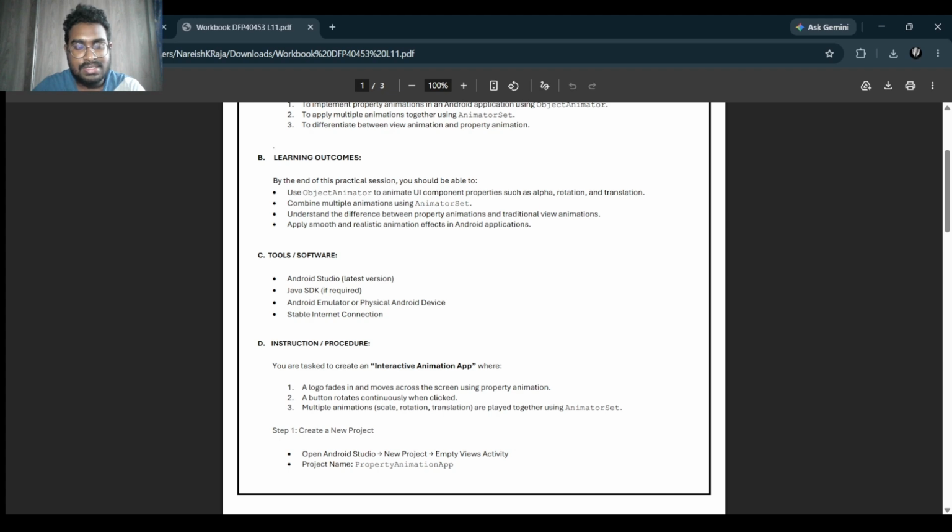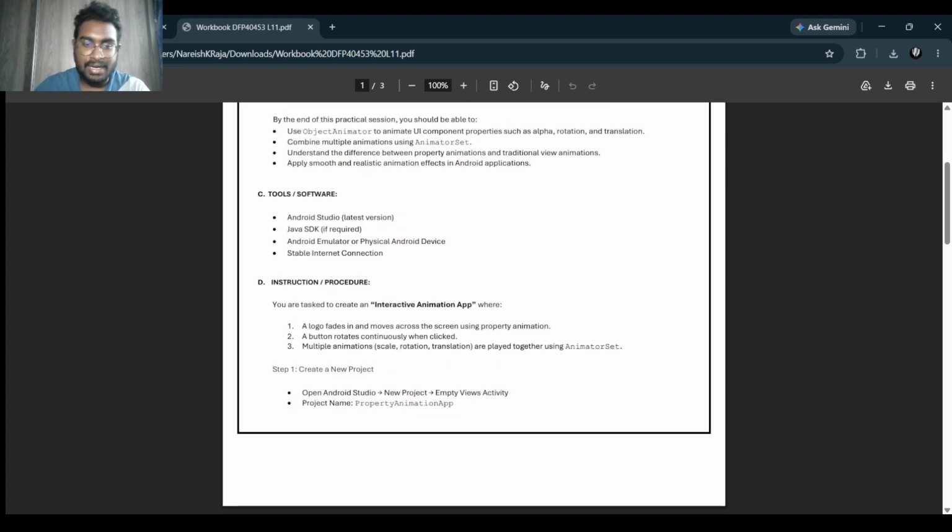So right now, this is the lab activity that I have over here. You are tasked to create an interactive animation app where a logo fades in and moves across the screen using property animation. A button rotates continuously when clicked. Multiple animations, scale, rotation, translation, are played together using animator set.